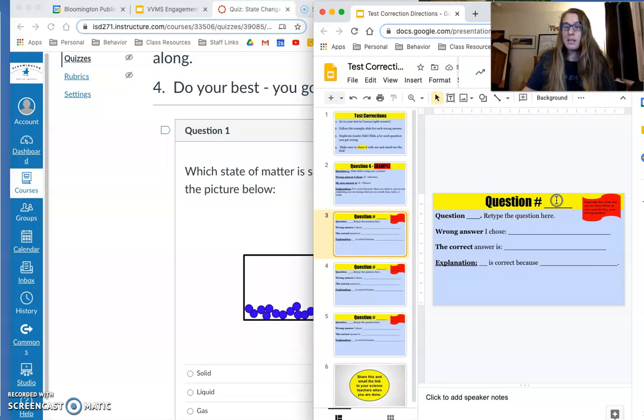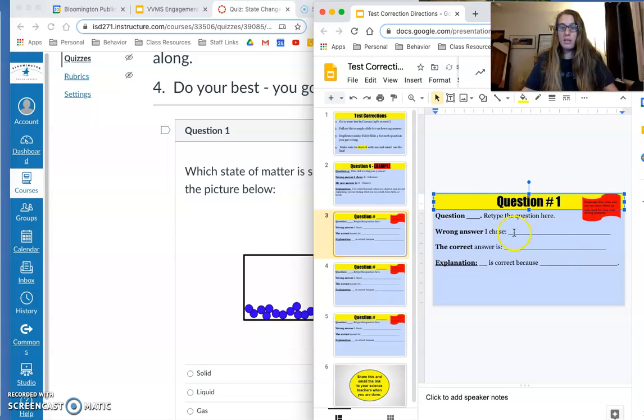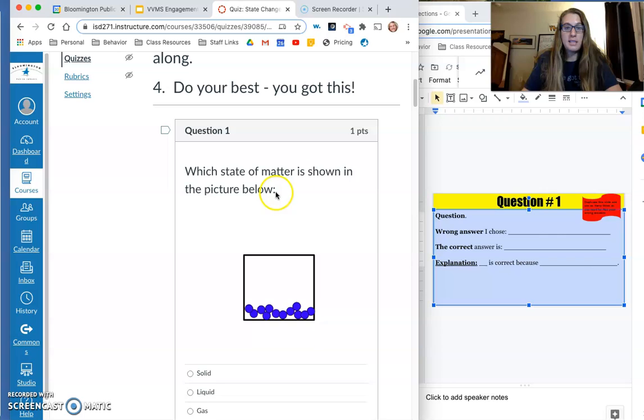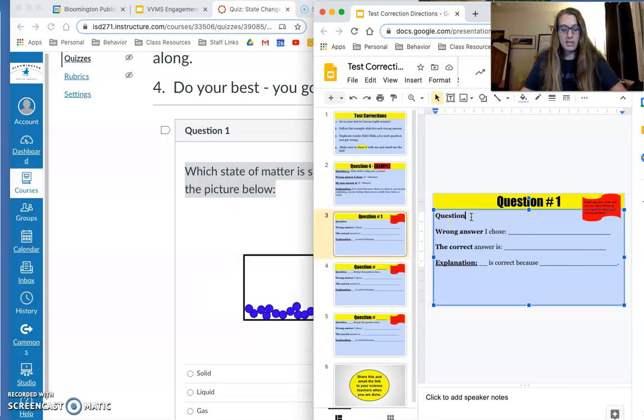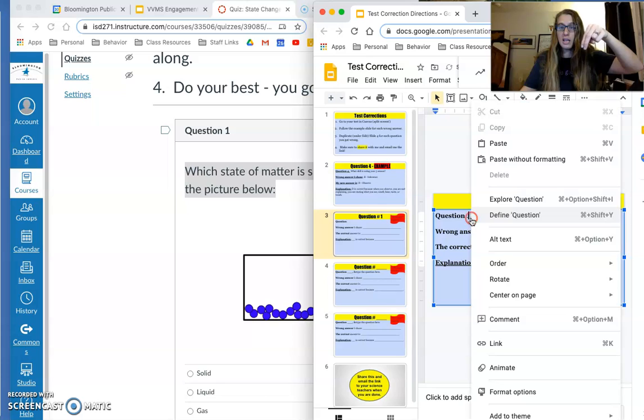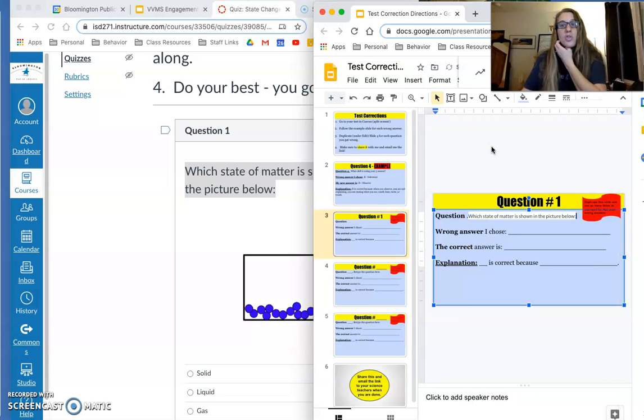So I'm going to type in that I got question number 1 wrong and I need to retype my question. So I delete that and over on my test I'm going to highlight and you do the 2-finger click or Control-C to copy. Over on your test corrections you do the 2-finger click paste or it's Control-V. And now I see that my question is here.